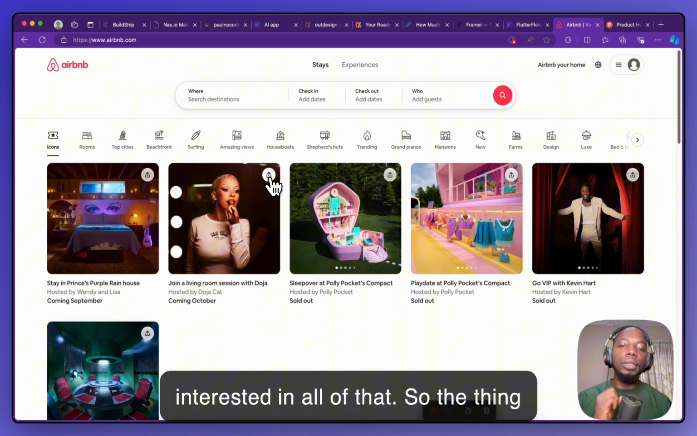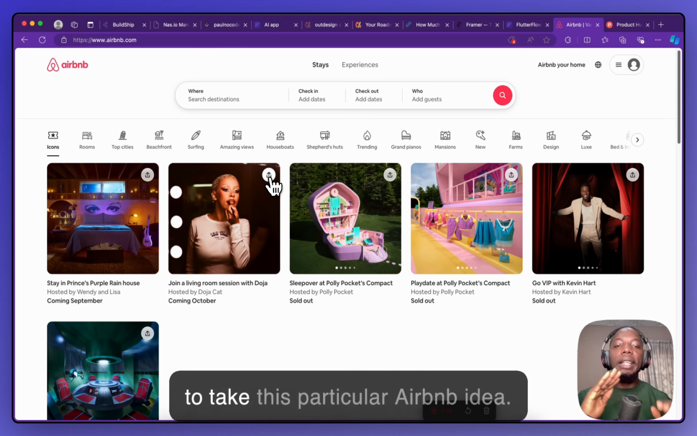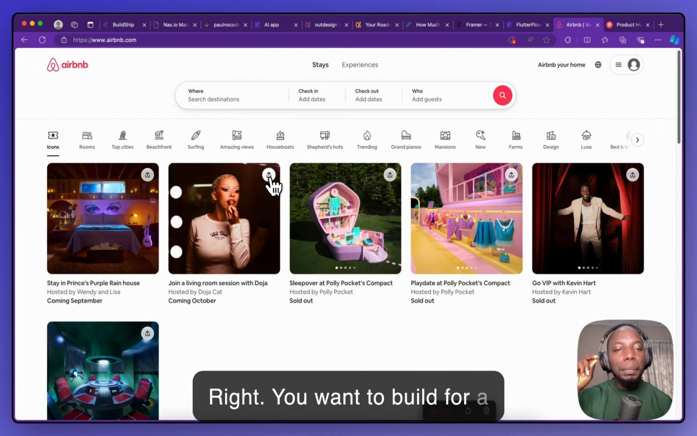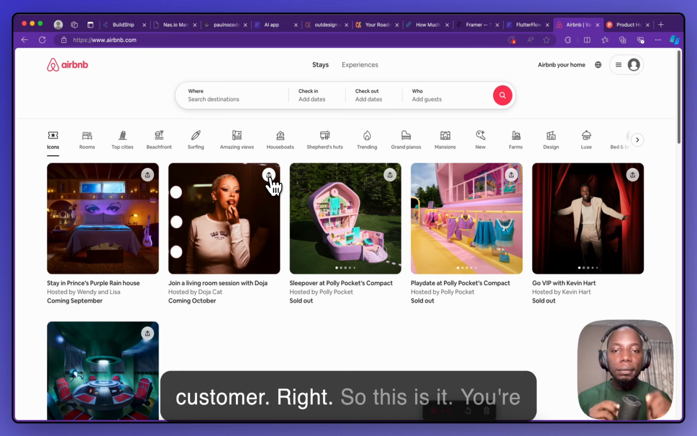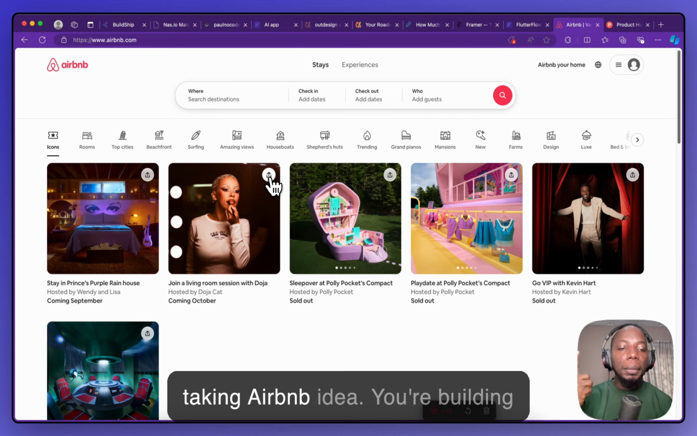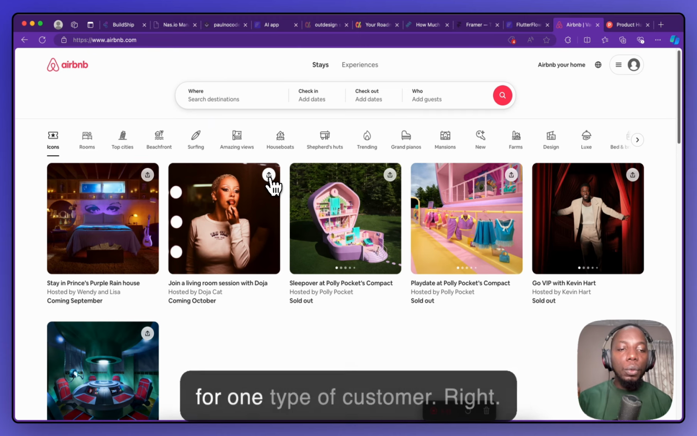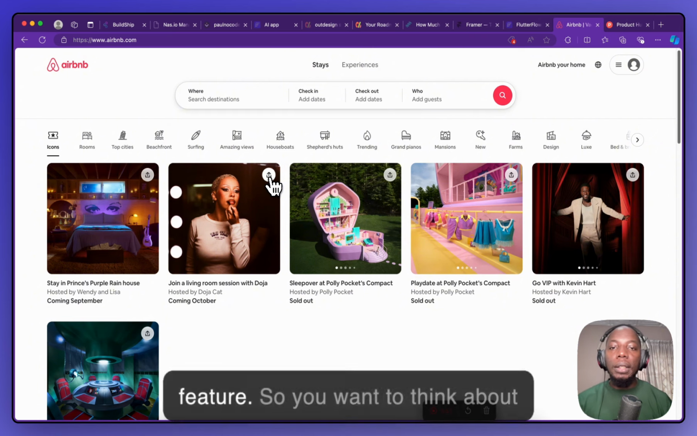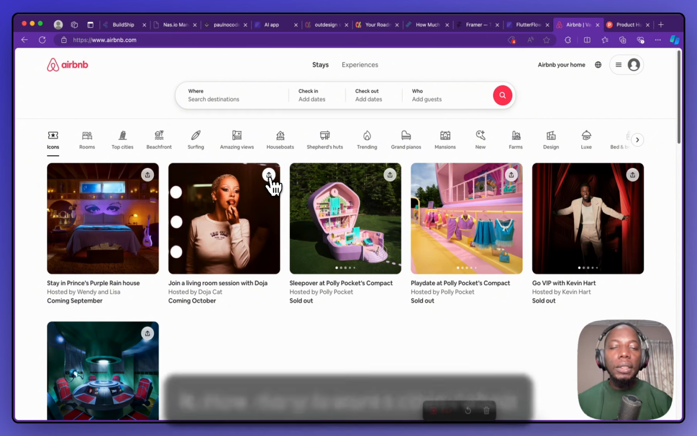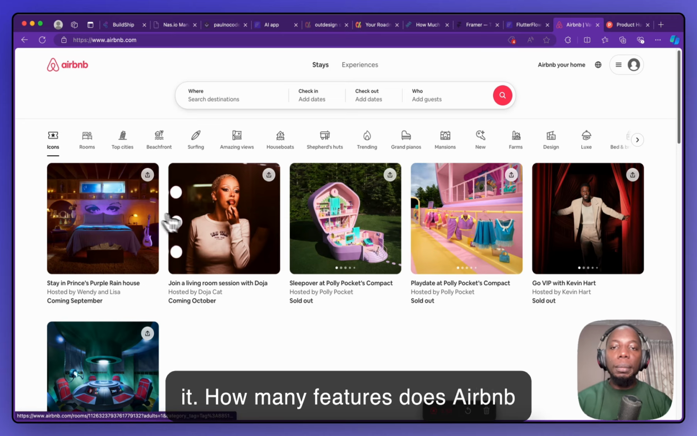So the thing that you want to do is you want to take this particular Airbnb idea, right? You want to build for a particular type of customer, right? So this is it. You're taking the Airbnb idea, you're building for one type of customer, right? And you're building just one feature. So you want to think about it. How many features does Airbnb take?